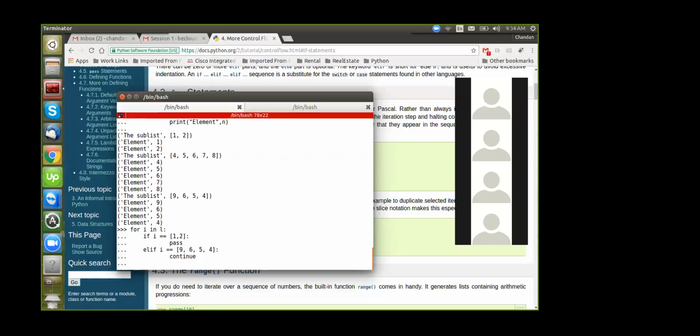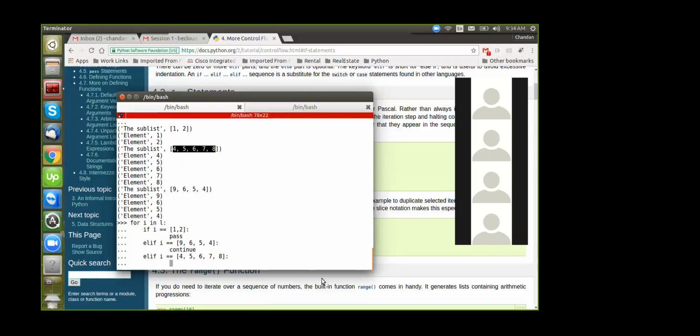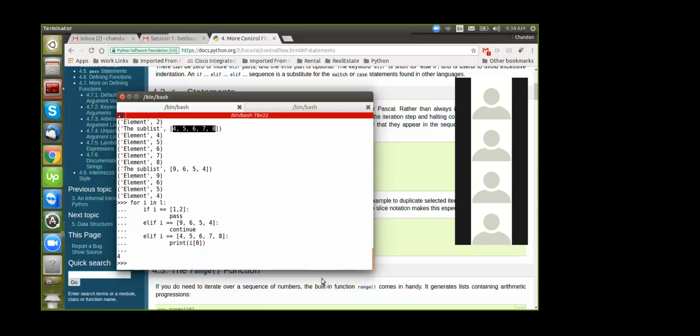Say my next line is: elif i equal to, say, this one. And now say I want to print it. I want to just print one element, so I'll print index 0. Okay. So now if I execute this code, you only get 4.